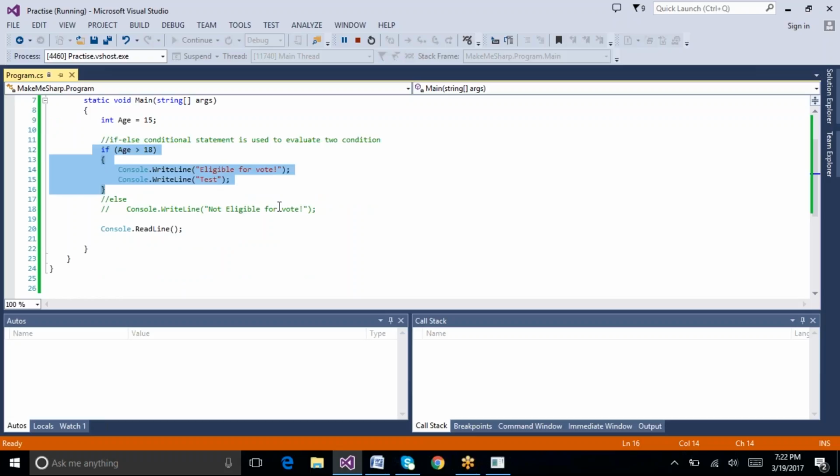Basically, we need to put the opening and closing braces to consider all the statements as belonging to this particular if statement. If I haven't put these opening and closing braces, it will only consider the immediate statement written after this if condition, not the other statements. The C# compiler will take the other statements as separate statements, not belonging to this if statement.